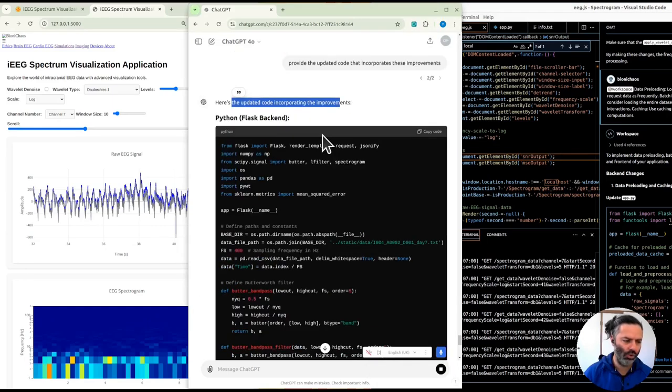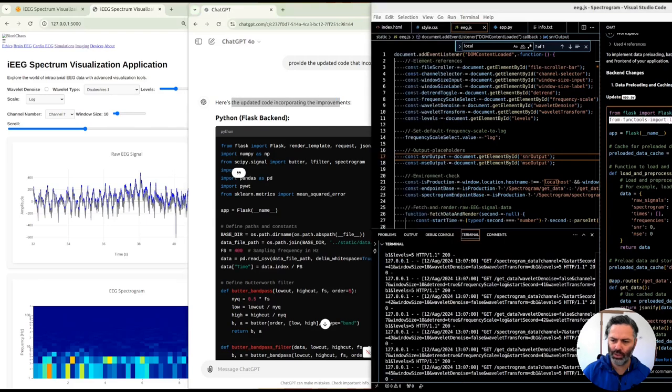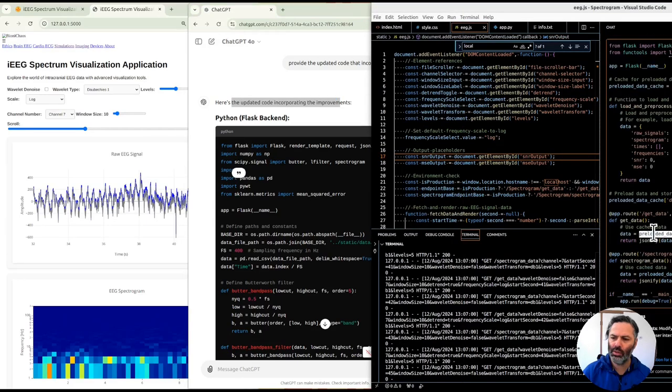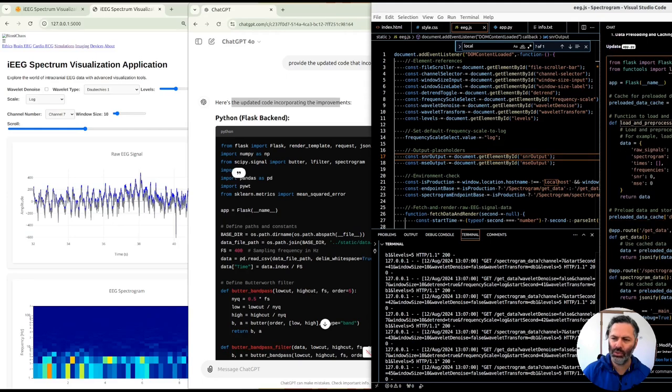Okay, this is not what GPT, like the newest model, is suggesting. So assuming this is not actually being accessed, preloaded cache, it's not using that function. Yeah, don't trust Copilot that much.